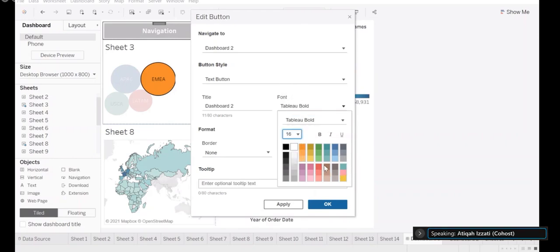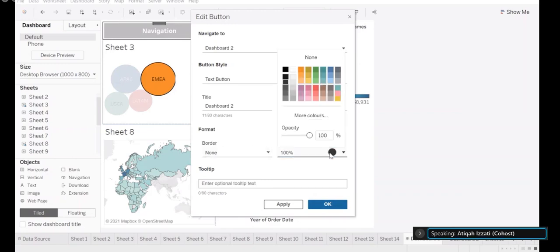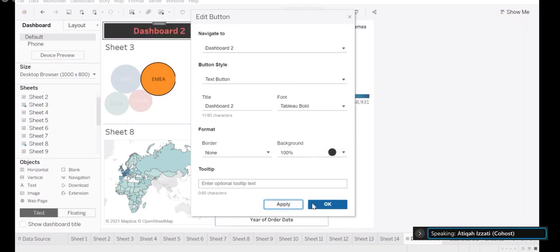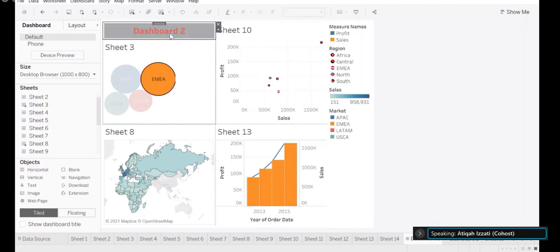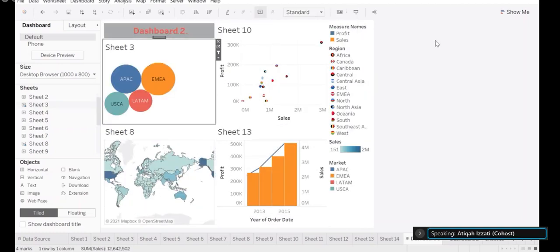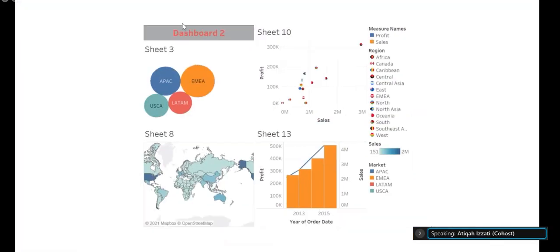Alright, you can change if you want other colors ke, and then you want to add borders or background. Okay, this is just an example. Apply. Okay, alright, see? Okay, ni dashboard kedua. So, when I click on this, and then kita klik kat sini, dia akan pergi ke dashboard kedua. So, that's how we do navigation between the dashboard.